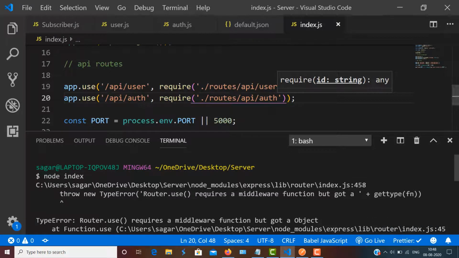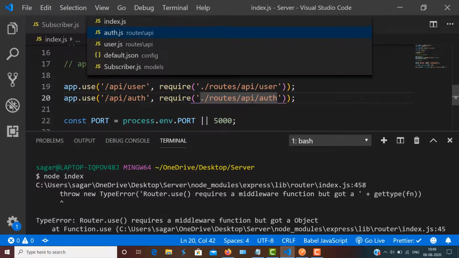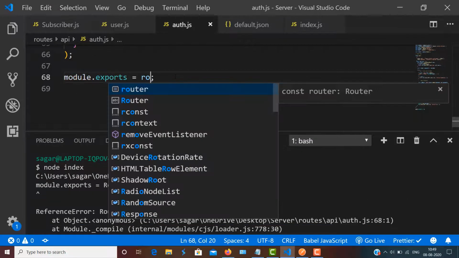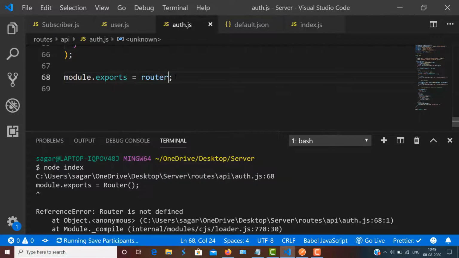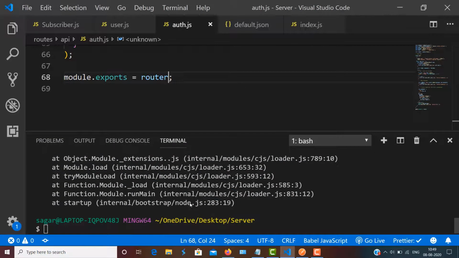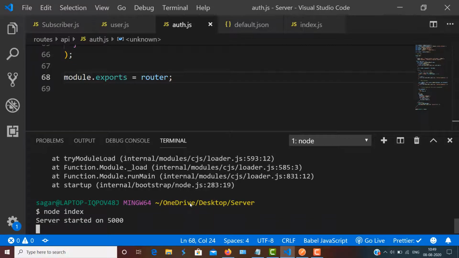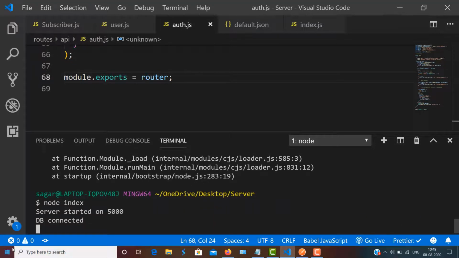Stop. Okay, I got some error. It's saying router.use requires a middleware function but got an object. Okay, I forgot to export it, so use module.exports equal to router. Okay, now let's try it again. So our server has been started and the DB has been connected.